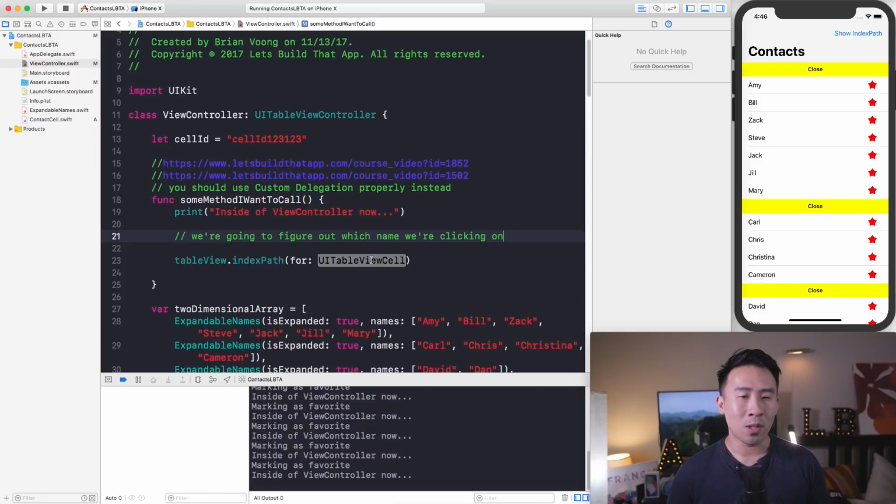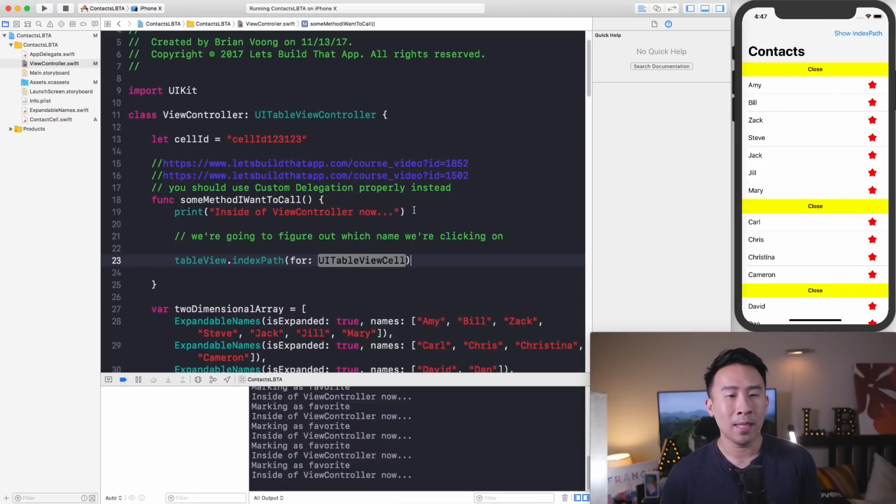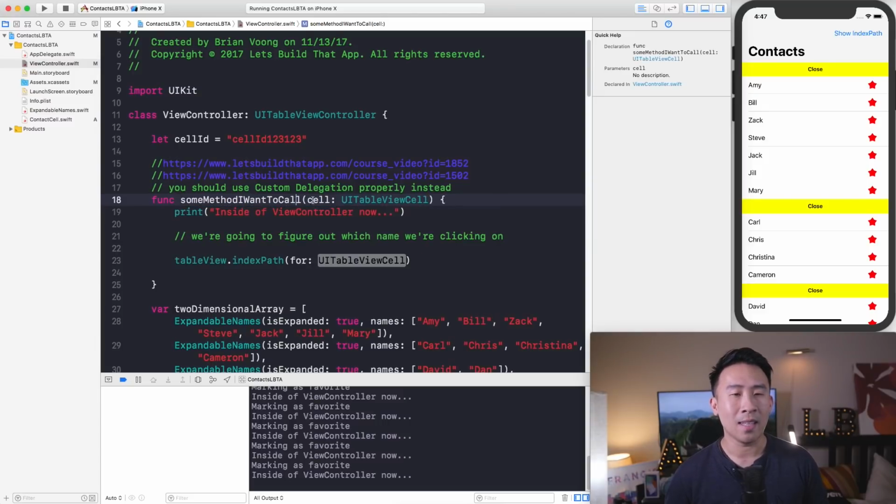All right, so this call requires us to pass in some kind of cell, and we actually know which cell it is because if we're clicking here, we're the 3rd cell, and this is the 7th cell inside of our section on the top. So the way we're going to do this is to modify this method, some method I want to call, and this is going to actually contain a parameter inside of this function, and I'll call this cell, a UITableViewCell, like that.